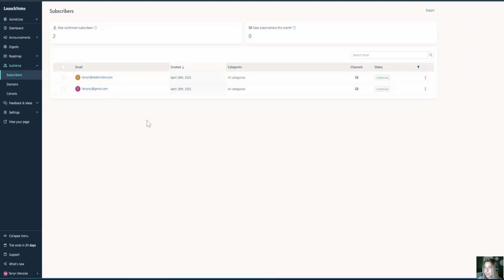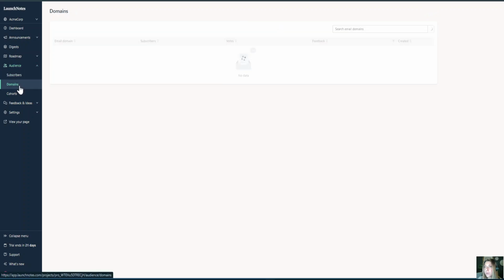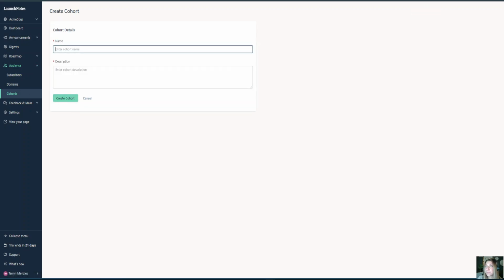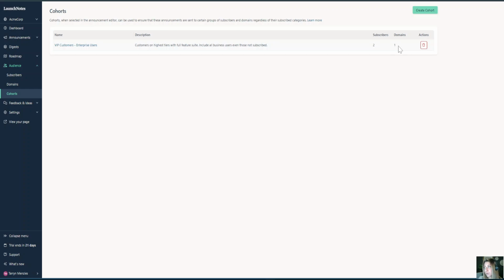Now, under audience, you are able to add specific users. You are able to add domains as well. And then, as mentioned, taking a look at cohorts. Now, these are targeted at specific groups. For example, I've got VIP customers I want to always communicate with. Some of these customers may not be subscribed to updates that appear within the tool. So what we want to do is create a cohort list for those. You could simply create your cohort details, add your name, your description, and then add your users or subscribers. You can also add domains at this stage as well. So overall, super easy to use.